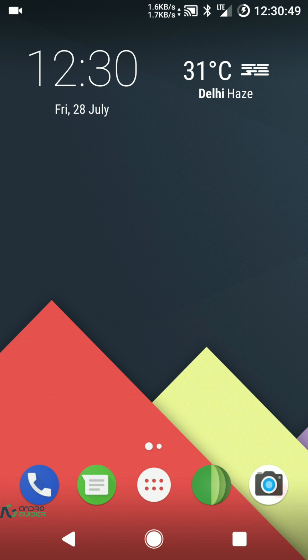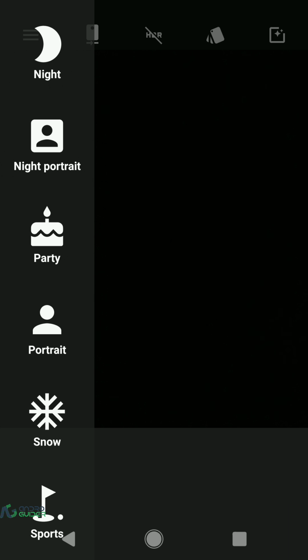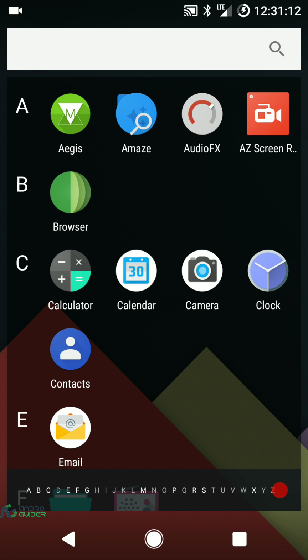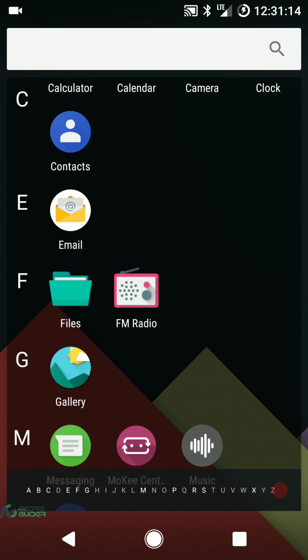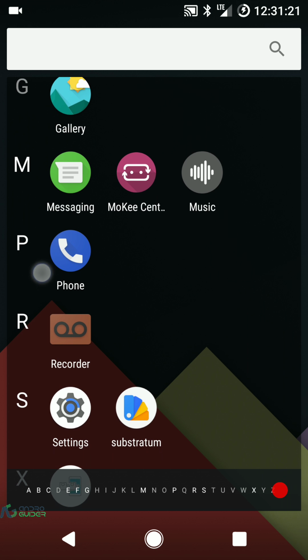Okay, and then we also had those standard modifications of changing to the front camera, HDR mode, filters, and if you wanted to modify the image capturing, you can select from different modes. Anyway, so that's all what we have in the camera. Then we have got an email application, files, FM radio. We have got the stock LineageOS gallery, Mokee Center.